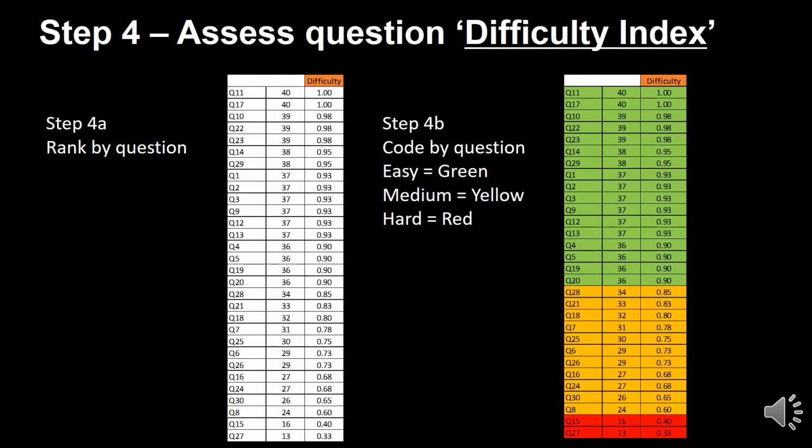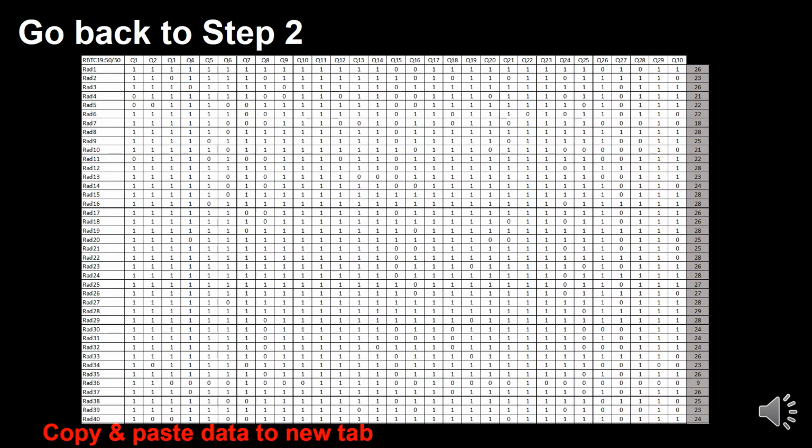Now the next step is to consider the discrimination index of these questions. We need to know whether the question discriminates, i.e. the weaker students get the more difficult questions wrong. So for that we need to go back to step 2, and as you can see on the screen here, this is the raw data that we had at step 2. So copy and paste that into another tab of Excel so you don't make a mess of the data, and we will go forward from there.